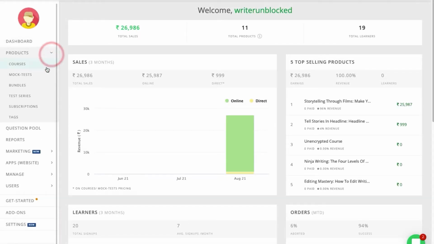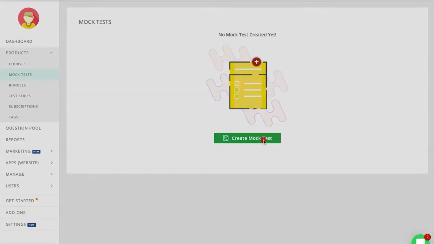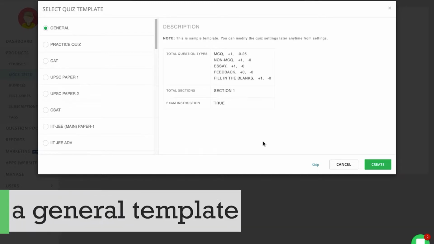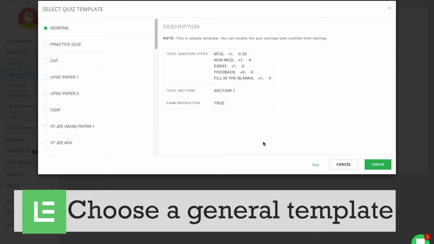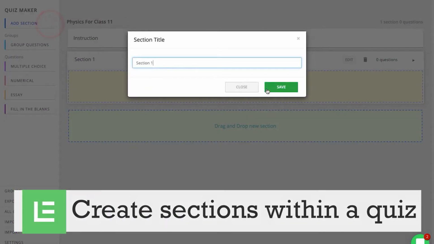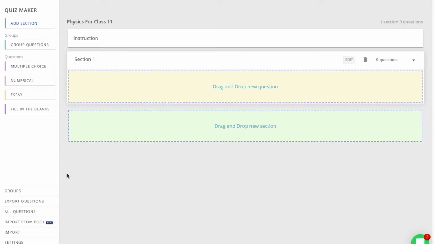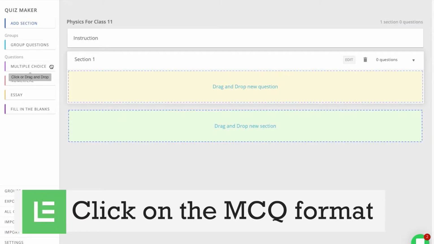From your admin dashboard, go to mock tests and click create. Here, you can select a general or practice quiz format or choose the various online exam templates like CAT or UPSC. For now, let us choose a general template. Now you can create sections within a quiz and add your questions. To add an MCQ question, click on the MCQ format.